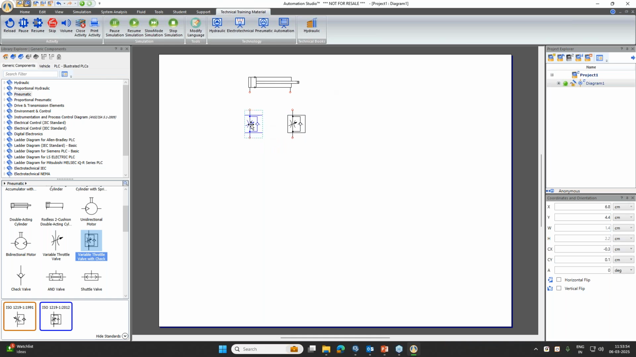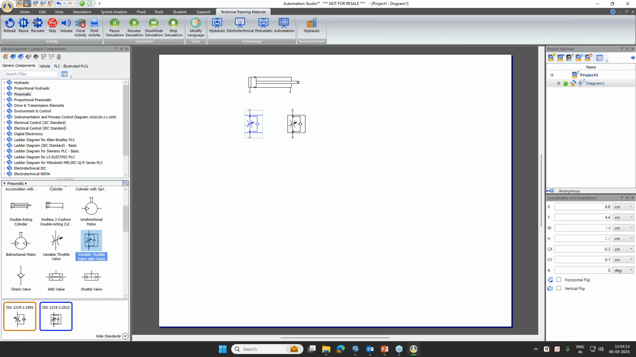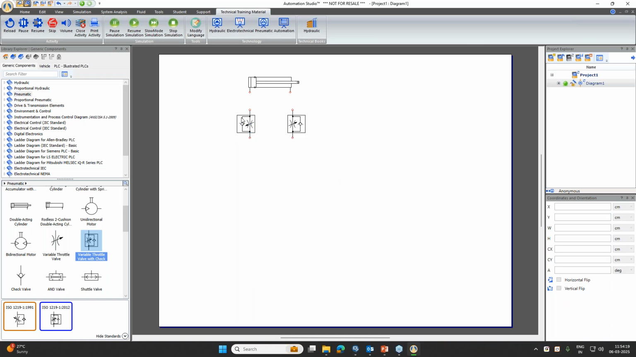Here you can see the check valve on the right side, but if you want to change the orientation, you can change the orientation and transform your component by right clicking. Here are the transformations: rotate 180 degree, rotate left, vertical flip. Likewise you can change, and if you want, you can change the orientation by your keyboard with the help of shortcut keys.